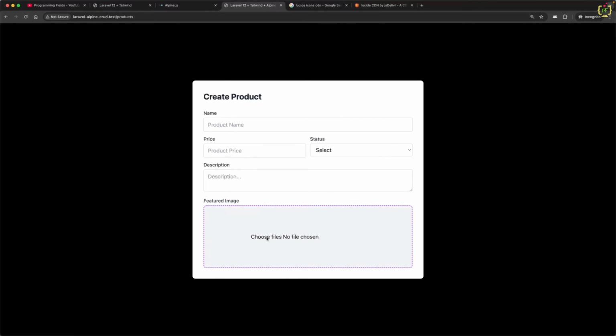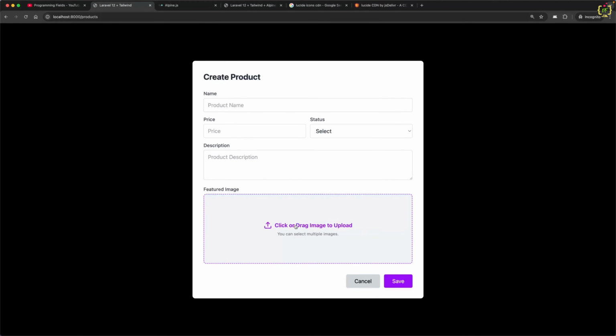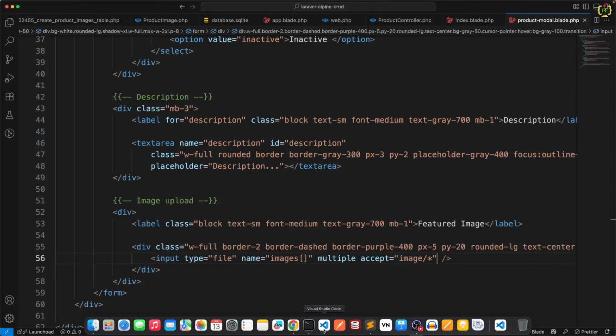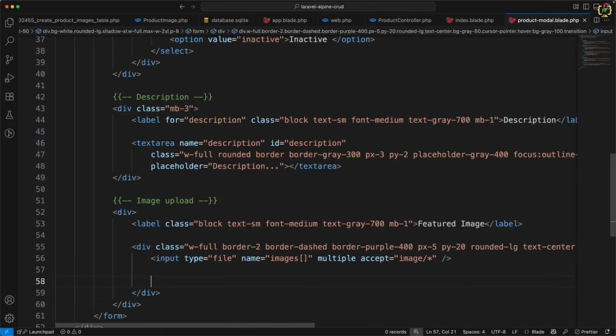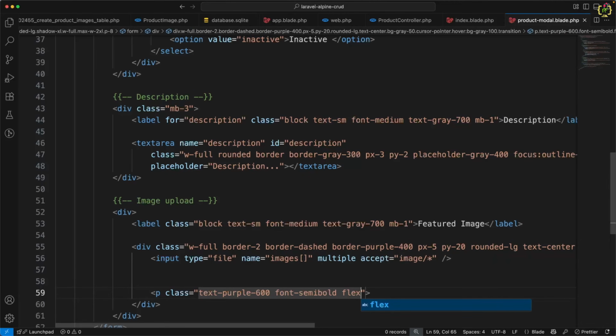Okay, now we have to hide this, and just over that we will have to add these two labels. So after this input type, I will create a paragraph element which will have text purple, and I will set the color to 600 with font semi bold and flex because we have to display the icons over there. And this will be justify center.